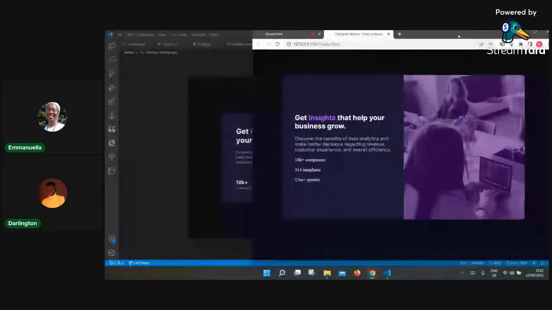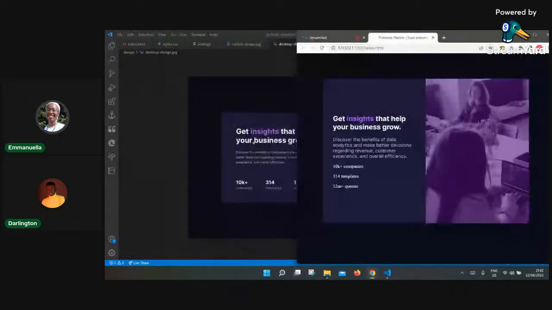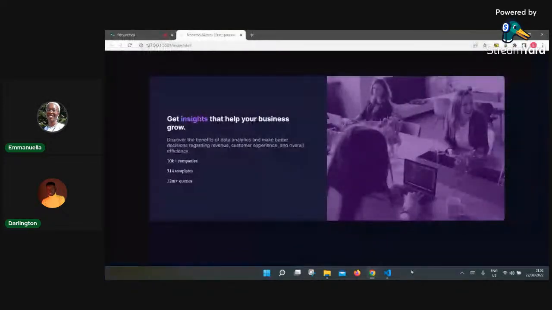No, let's compare these two. So my fonts, I have the same fonts here, I have the same fonts here. So basically what I would just have to do here is make my fonts bigger and deal with the spacing and everything. We're almost done with the desktop view actually. So I'm going to get into the fonts for this.